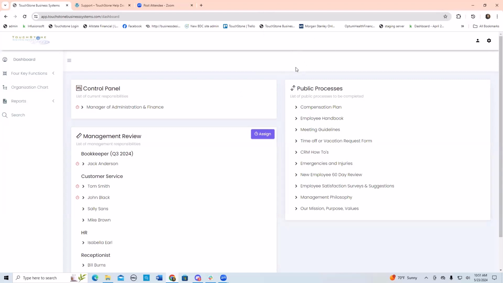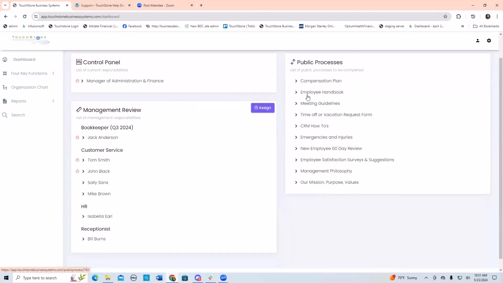This is a good question. Yeah, I don't think I talked about this in detail, but you can assign the public processes here. So I think I flashed on that, but I'll just do it again.